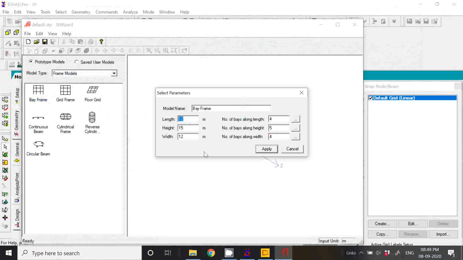Length is the x. Okay, length is x. So length is 4. Then number of bays, since it is only one bay, so number of bays is 1. Height is 3. Number of bays, that means number of stories along height. So bay means parts. There is only one part along the length, which is x actually. Height also there is one floor, so one bay. And along the width also there is just one part, this is 5. So number of bays along width is 1.